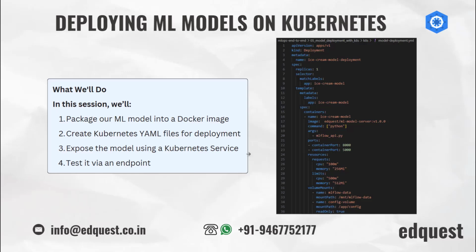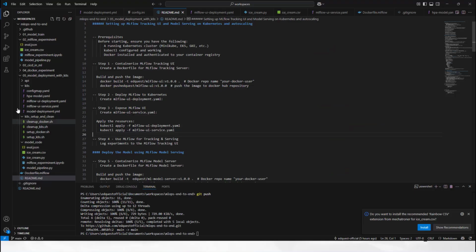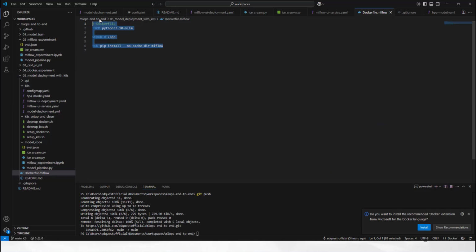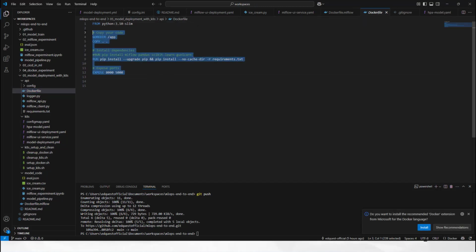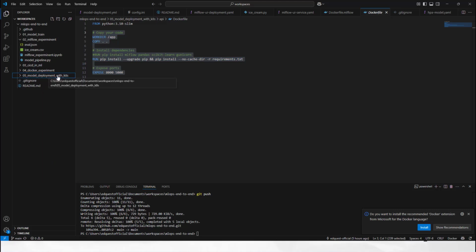So let's go into our VS Code. These are our code basics. First, we will create a Dockerfile for the MLflow UI registry. So this is the Dockerfile you can use. Second, we have a model Dockerfile in which we will give the few package requirements and expose the ports where we will register our model and expose those ports to the model serving part. So these are the code base, 05 ML deployment with Kubernetes. You can pull this code base from the edquest official, and then let's go back to our MobaXterm.